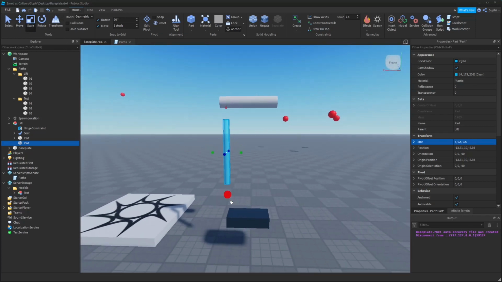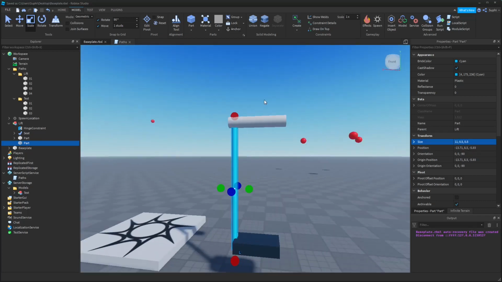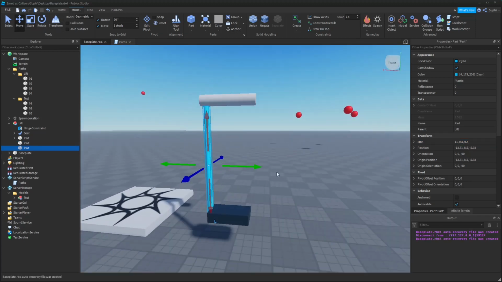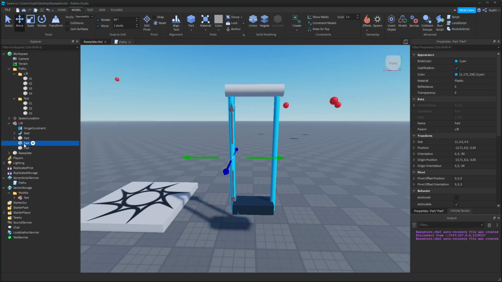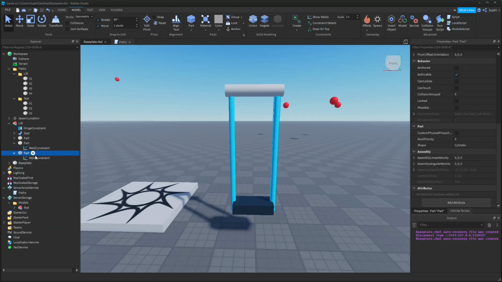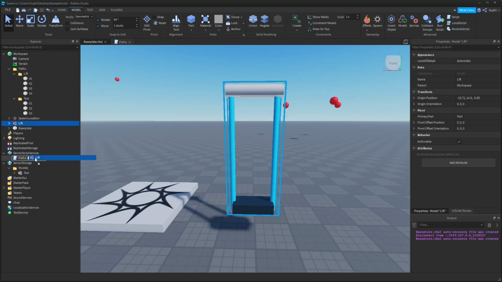And I'm going to scale it down until it touches the seat. And scale it up. And then I'm going to duplicate this part and move it to the other side. I am then going to weld these parts to the seat. So I'm going to create a weld constraint and weld the part to the seat, and the same for this. And move this model back into the models folder.